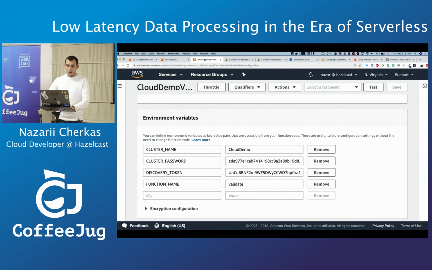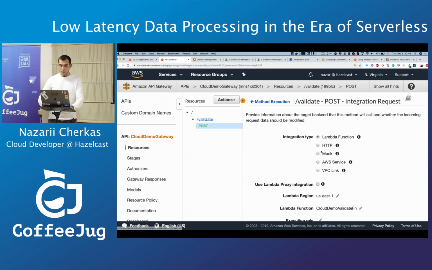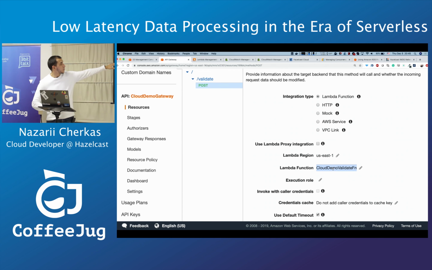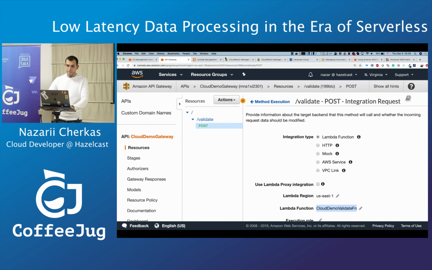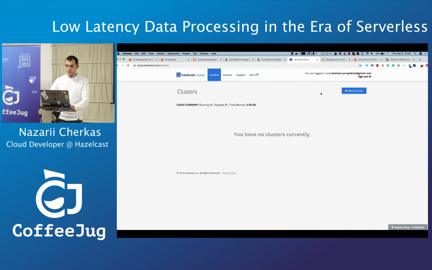OK. Here we got API gateway, which is integrated. So we have a validate endpoint, which is integrated with a Lambda function that we just saw, cloud demo validate function. And we also have our CloudWatch rule, which sends a keep alive message every 5 minutes to our Lambda function. OK. Now, since I don't have a cluster ready yet, I'm going to create it and show you how I do this.